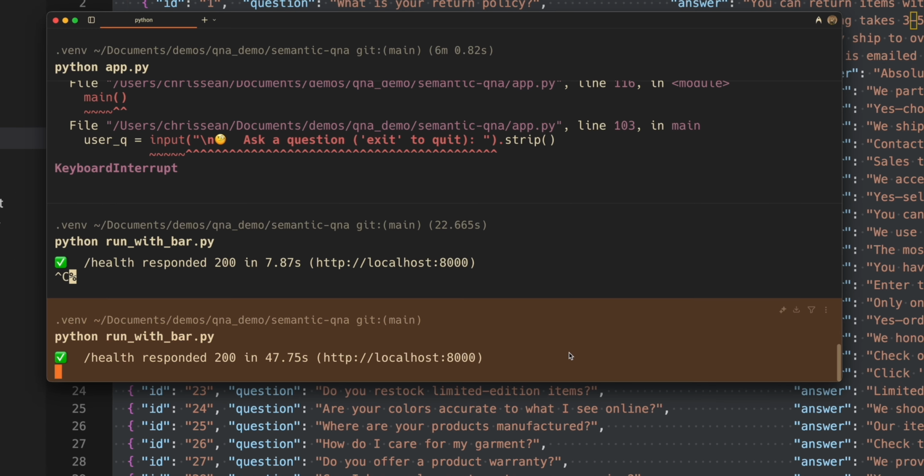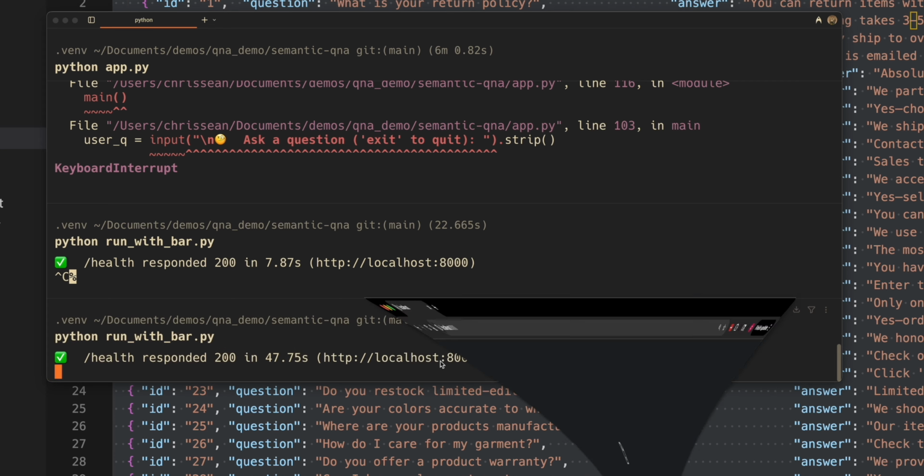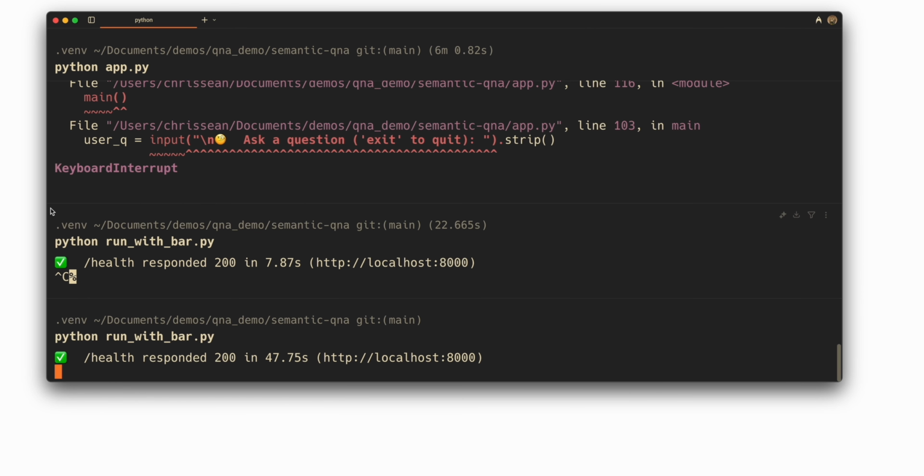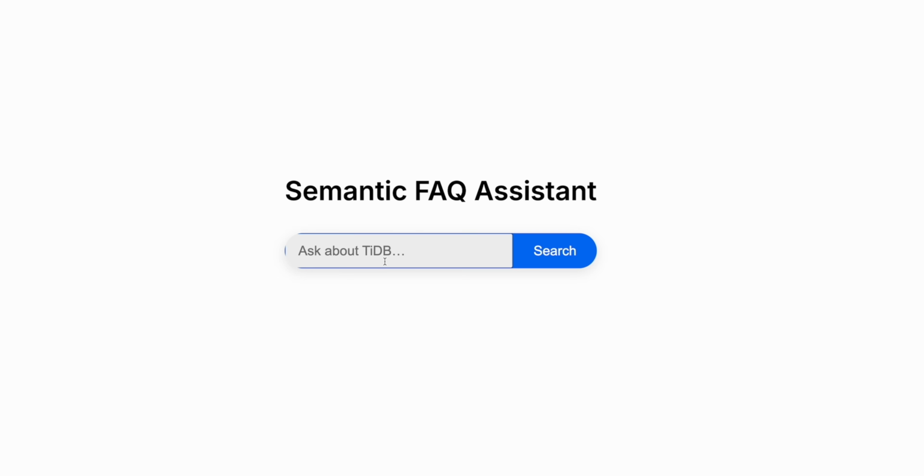Okay, so let's go to our localhost 8000. Let's open this up. Amazing. All right, there you go. This is our own personal UI FAQ assistant. Let's get into this and ask a question, pretty much exactly what we did in our terminal here. But this time, let's ask something totally random. Do I have to pay taxes?